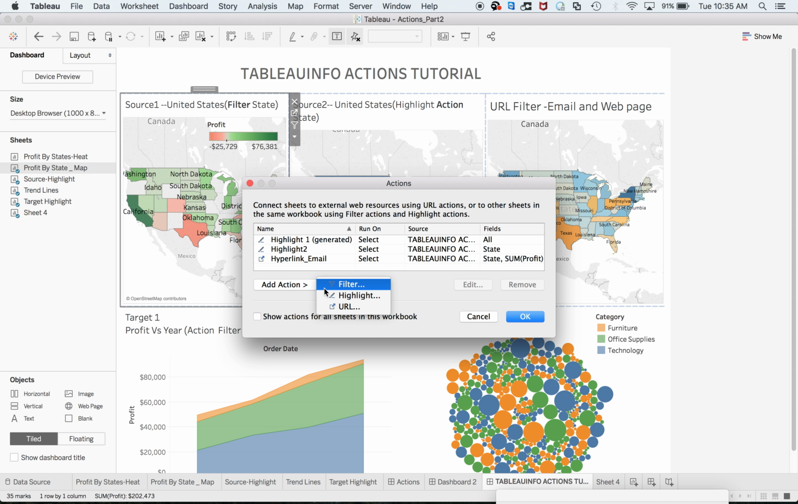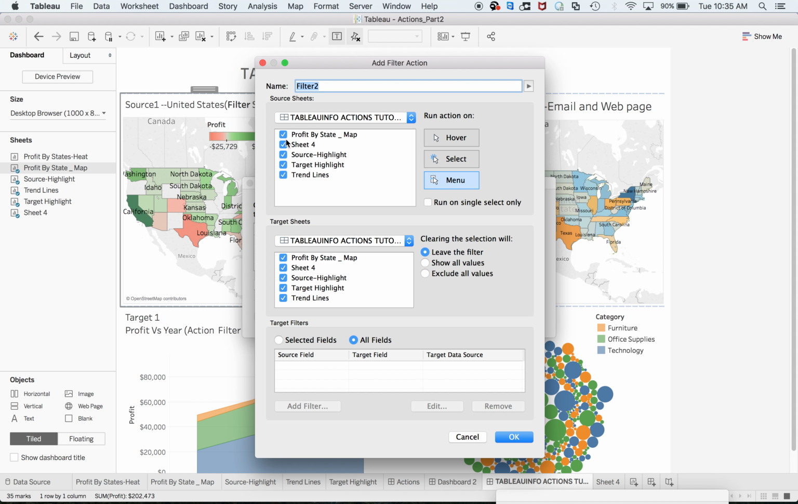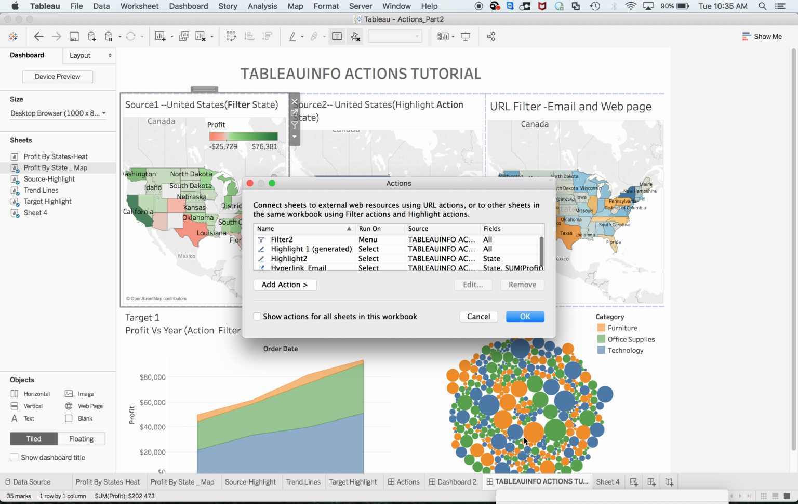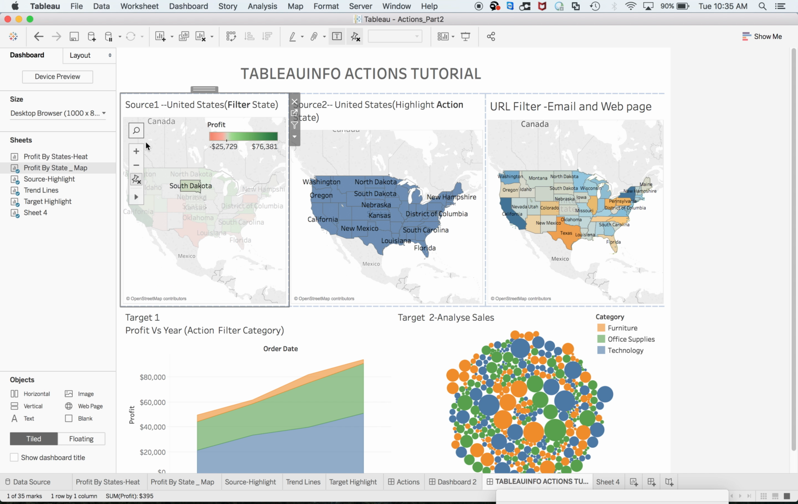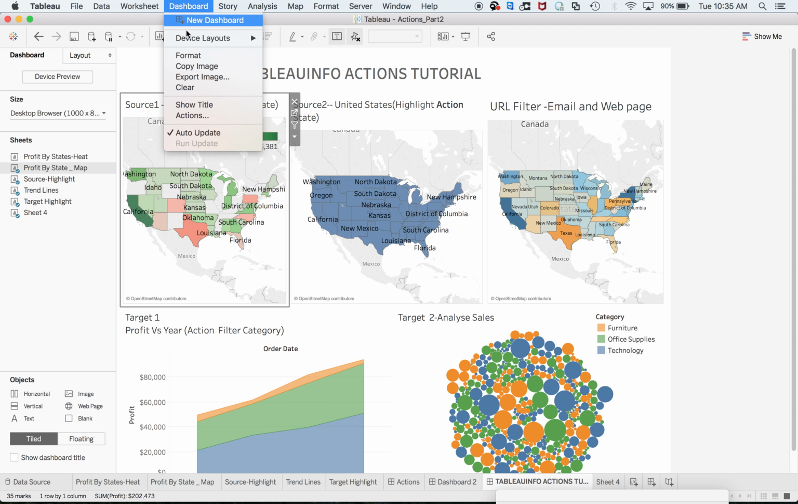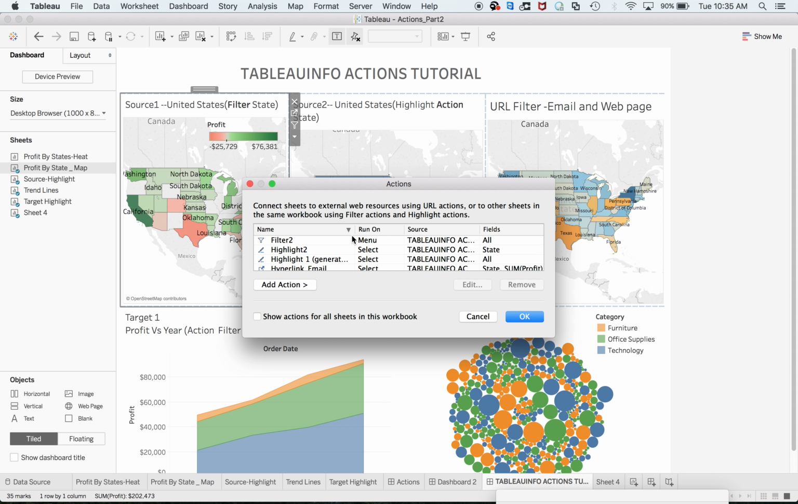I'm adding a filter action. My source sheet would be profit by state, and my target sheet would be trend lines. So the name of this worksheet is trend lines, and the name of this worksheet is profit by state. Okay, I created the action. Let me go back and see.